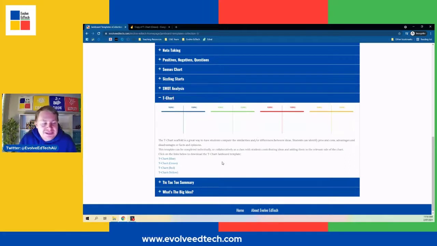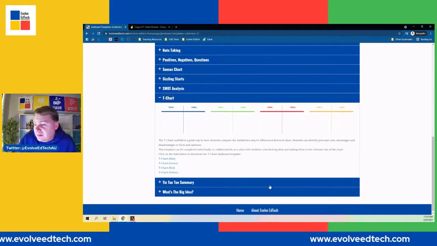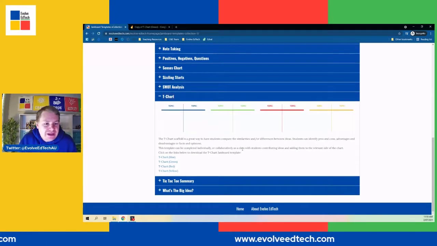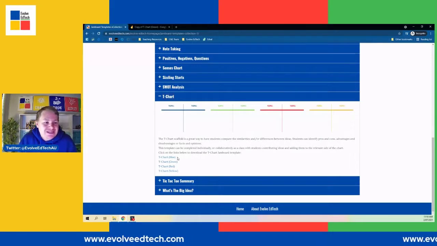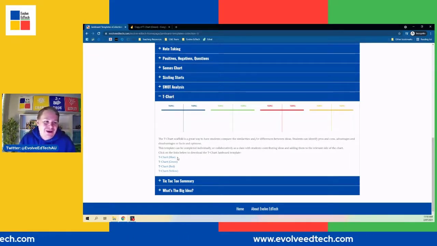All right, so let's go and have a look at one of these templates. I'm going to give you a little tip here. Don't go and click on the links, because it will open the link in the current tab. Okay, it's doing that because that's the way that I've set it up in the background.